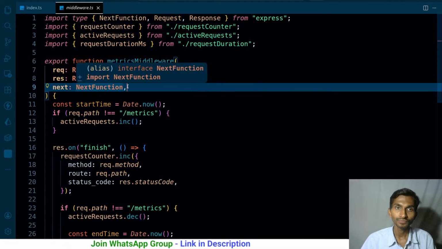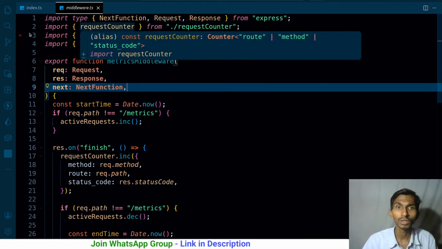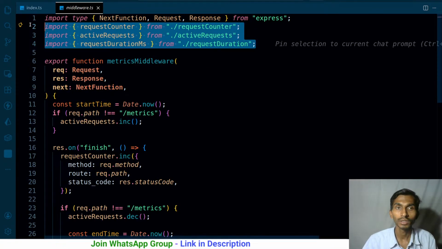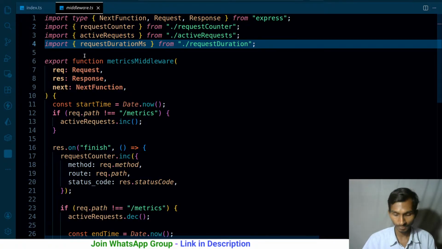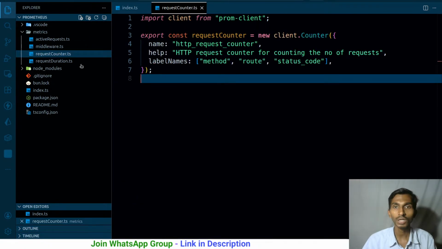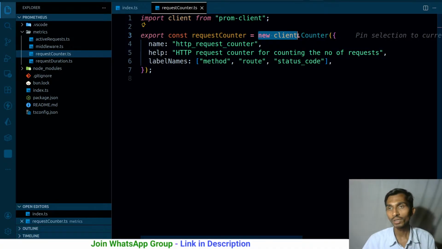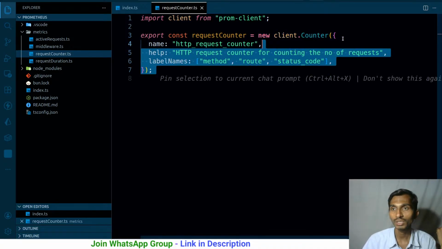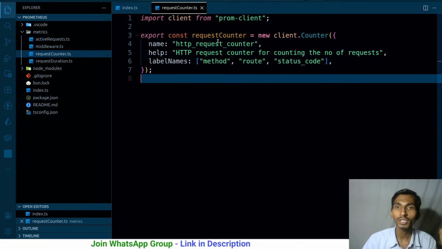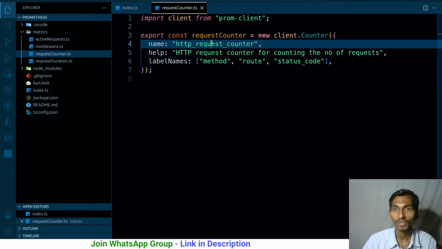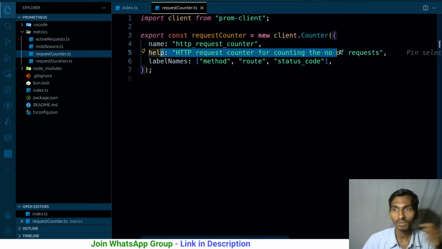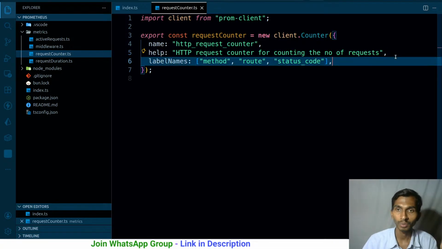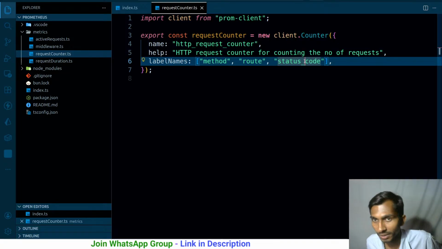First of all, I have created some objects over here. The first object is this request counter object, which I got by initializing this Counter class. As soon as I initialize the Counter class, it asks for the name. This is the name, http request counter. This is the help text, which helps you understand the metric better. I've added some labels over here: method, route, and status code. And these labels make it multi-dimensional.